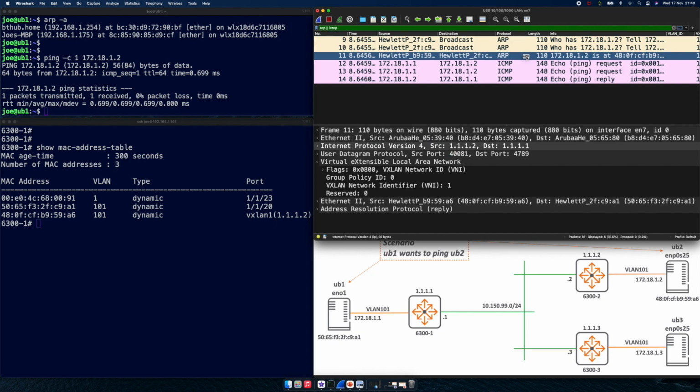So this is, if we have a look at the inner, going inner to outer again, this is an ARP reply that is coming from B959A6, so it's coming from UB2. And it's going straight back to UB1 at this point. Of course, this is just standard ARP. Again, the VXLAN header, the VNI, UDP, and we have the source of 1.1.1.2 and the destination of 1.1.1.1.